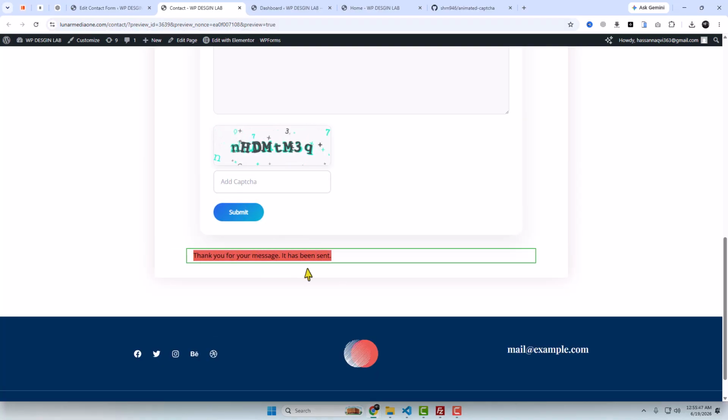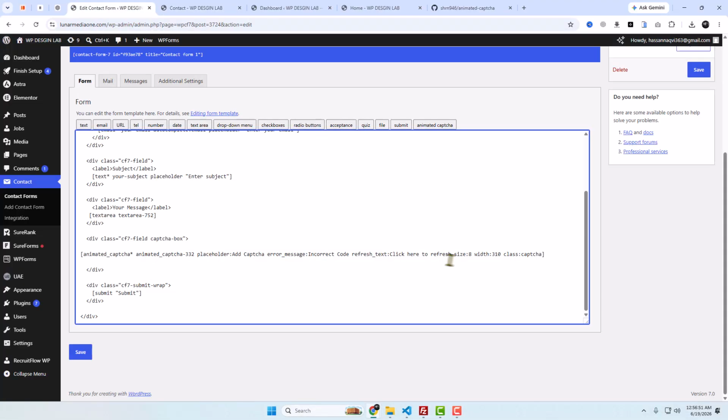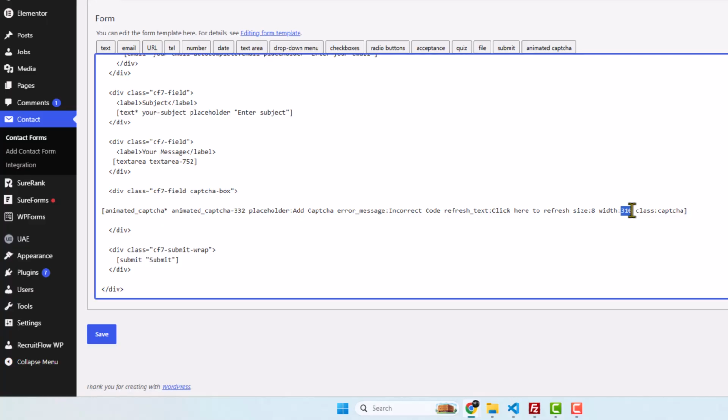And that's it for today's tutorial. As you can see, Animated CAPTCHA for Contact Form 7 is a simple and effective way to protect your forms from spam while maintaining a clean and modern user experience.